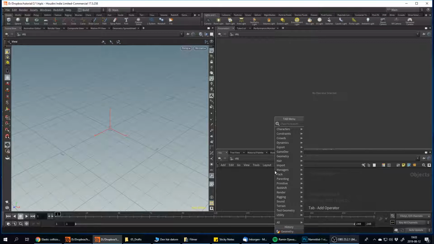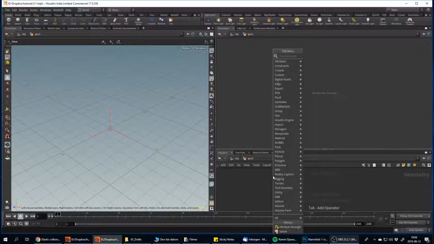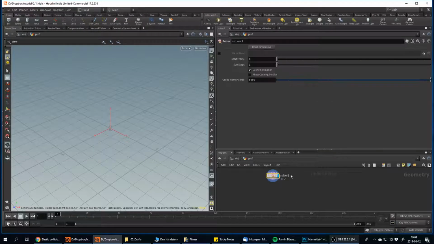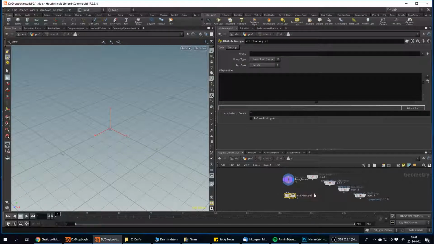We start by making a geo node and jumping right in. The first thing we're going to do is just drop down a solver, because we will do everything within the solver. It can be called solver, it doesn't really matter. Then we drop down a wrangle, and this wrangle will be for sourcing, so we just rename it sourcing.